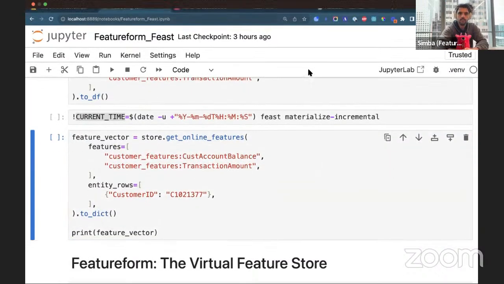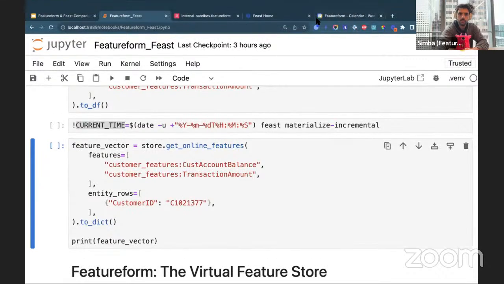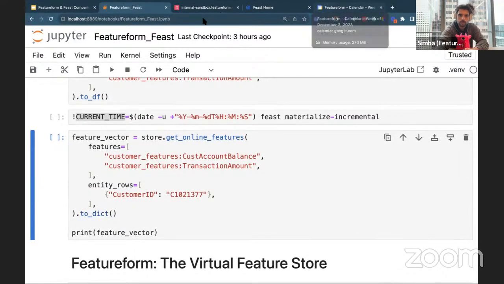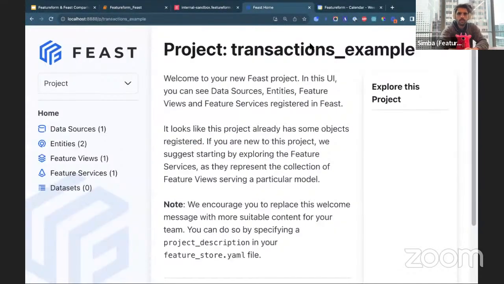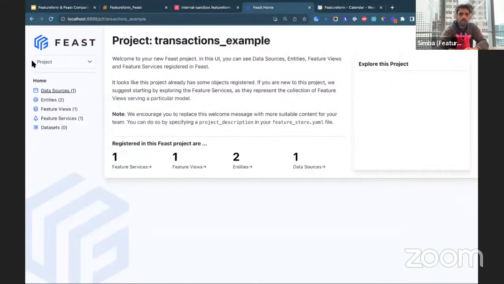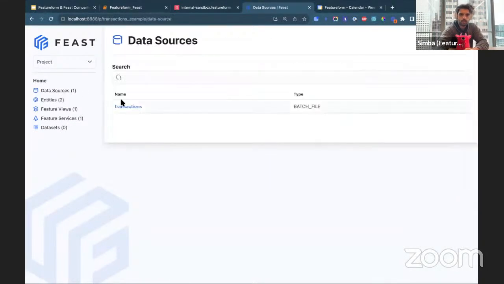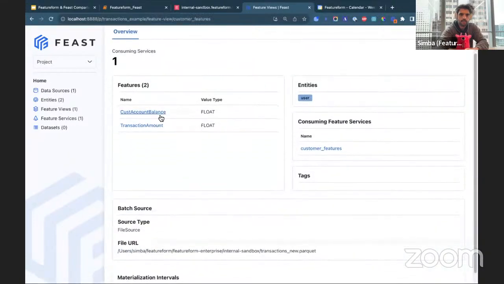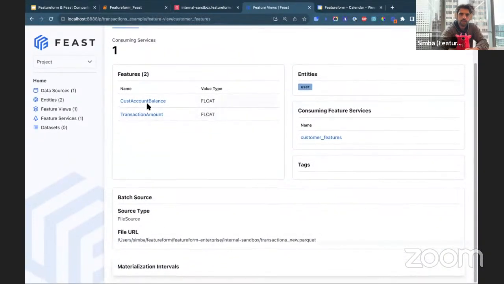There's a UI, so you can visualize some of this. I can move this zoom thing out of the way. This is how it looks. You can see that I have my data sources and my feature view, and I have these features in it. Now here's the problem.